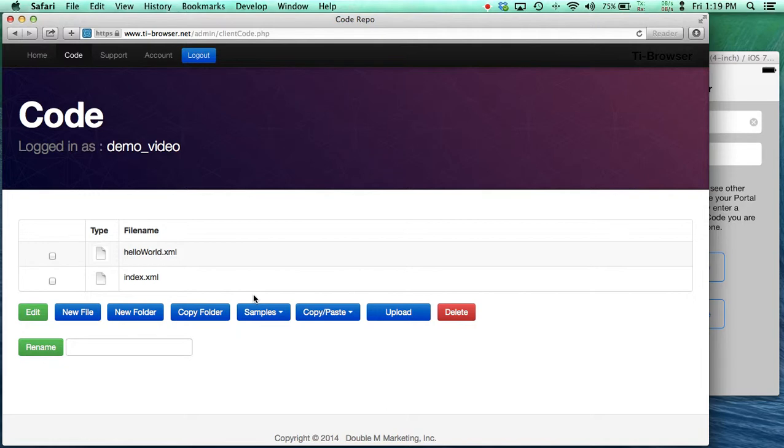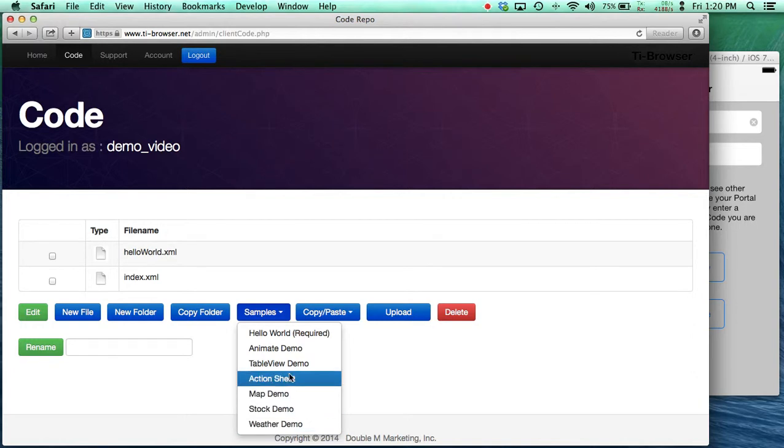One of the nice features of the portal is that there are samples that you can install to your little working area here, and then look at those samples to see some of the more advanced features of TI Browser. There's a few samples here, and we're going to be working to add a lot more, just because I personally love working with samples. It's a great way to see how things are done. So let's just show you how to use it.